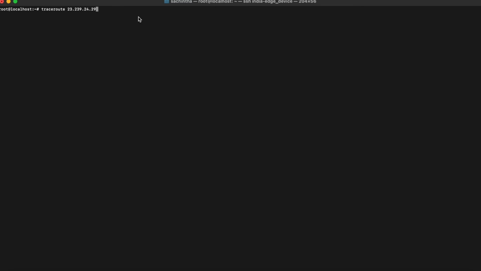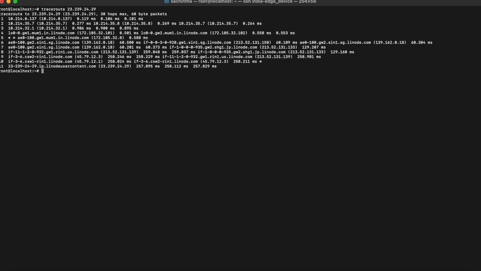Now we have turned our SD-WAN off. Let's do a trace route from our Indian edge device to our US edge device. As you can see, now there are multiple hops. This is because we have turned off our SD-WAN, so there are no tunnels working now. That's why we can see multiple hops along the way from the Indian edge device to the US edge device.